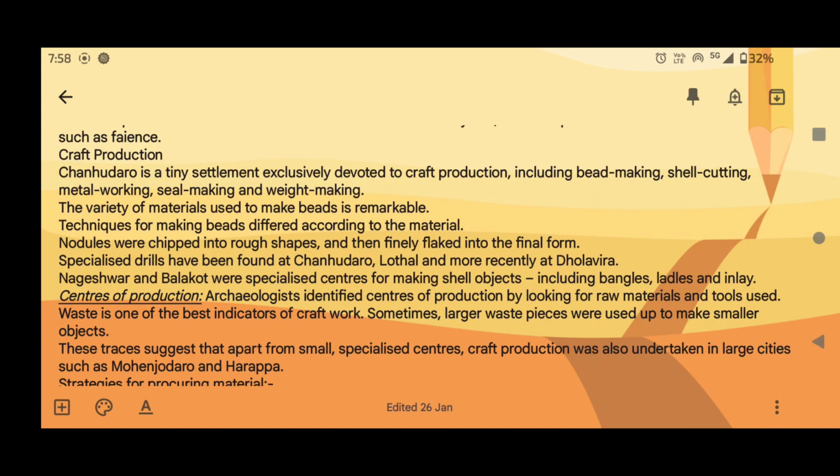Craft production. Chanhudaro is a tiny settlement exclusively devoted to craft production, including bead making, shell cutting, metal working, seal making, and weight making. The variety of materials used to make beads is remarkable. The techniques for making beads differed according to the material. Nodules were chipped into rough shapes and then finally flaked into the final form. Specialized drills have been found at Chanhudaro, Lothal, and more recently at Dholavira. Nageshwar and Balakot were specialized centers for making shell objects, including bangles, ladles, and inlay.